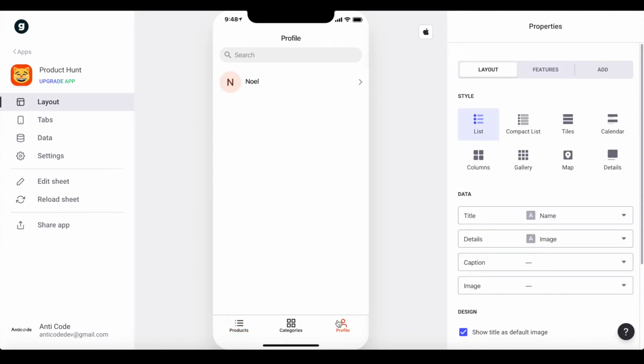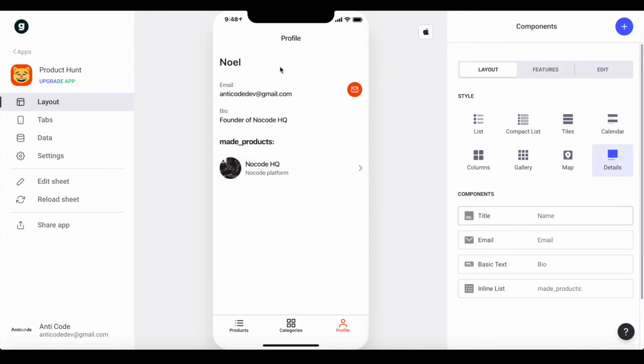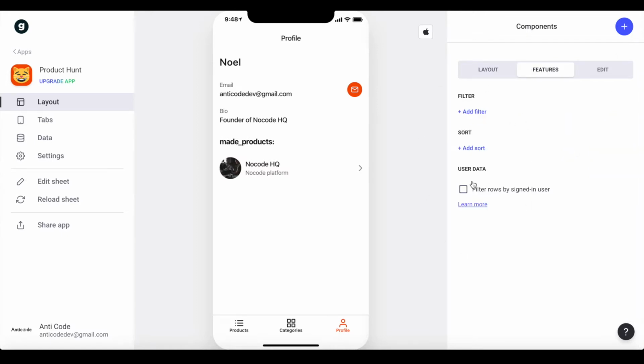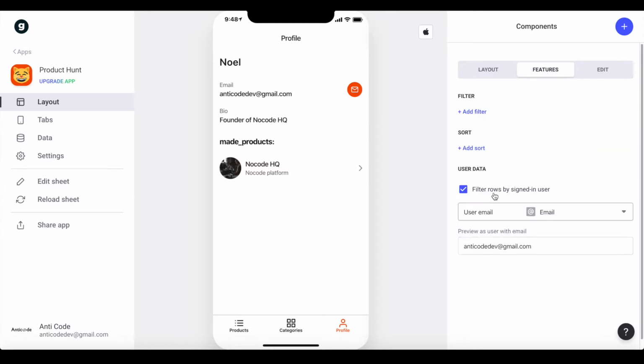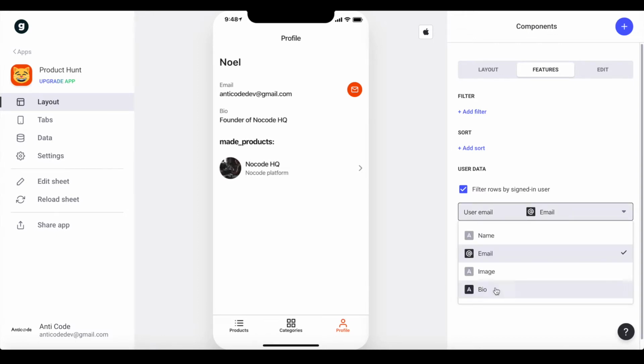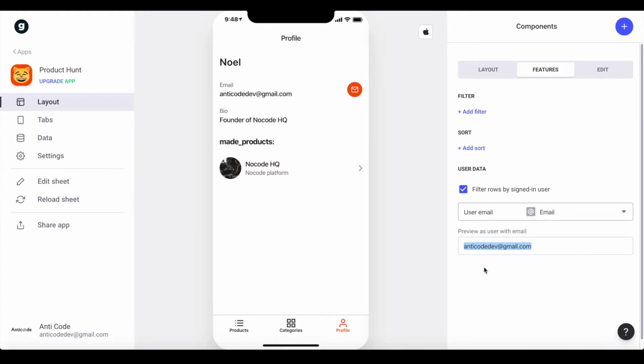And let's say under profile, the first thing we want should be a detailed view of the current user. However, we have to add a filtering option. That's quite important. So let's go to feature, and we want to filter the rows by signed in user. Okay. And the email we want to filter from is the email field in our user sheet, and it should match whatever the email of the currently logged in user is. And you can just do the preview in the editor.